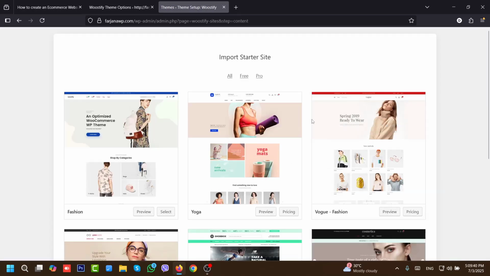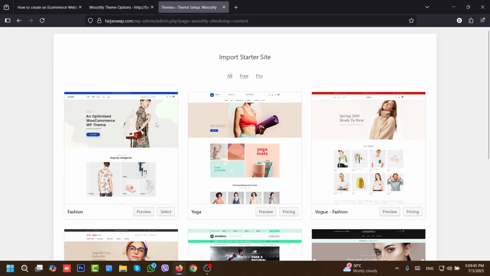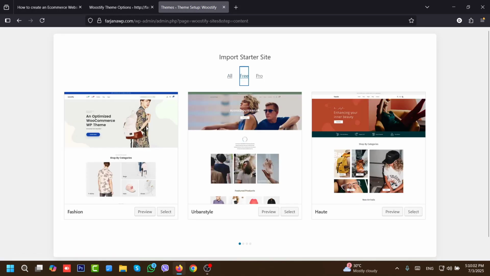So here is some steps. We should go ahead with this, and here we will see some ready template we can import, and here only 2 is free and all others is pro. So if I check the free, alright, so here is 3.